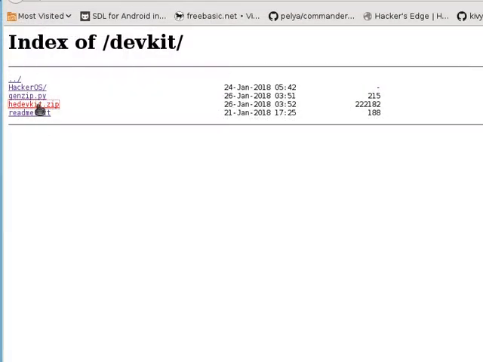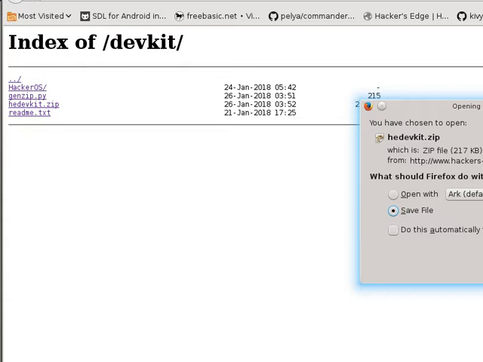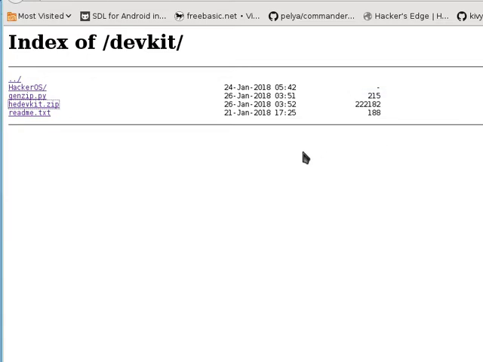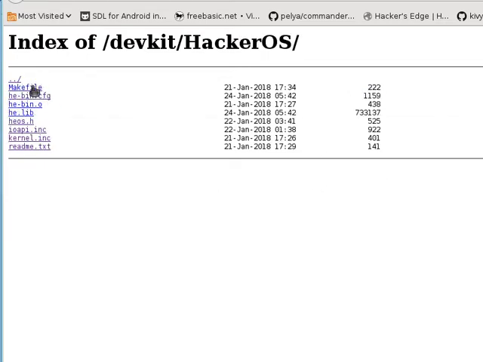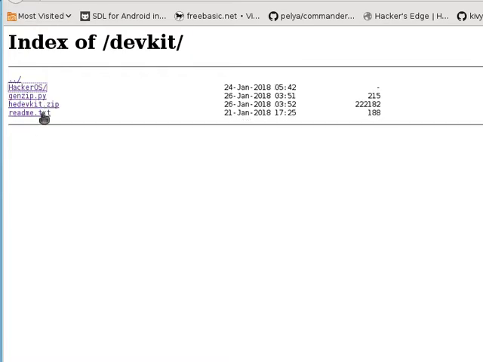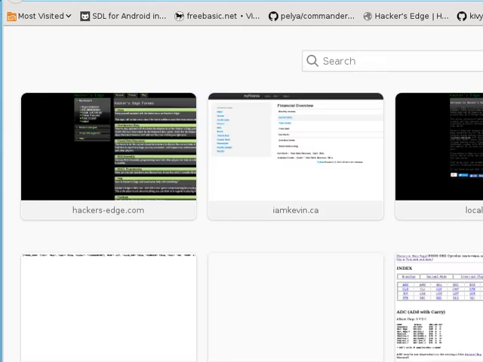As you can see, all you have to do is just download this. I've already downloaded it and I've already extracted it. I'll show you the contents of it. The contents of this zip file is just this directory here. Essentially, that's all it is. The zip file just makes it easier to download and actually be able to use it.